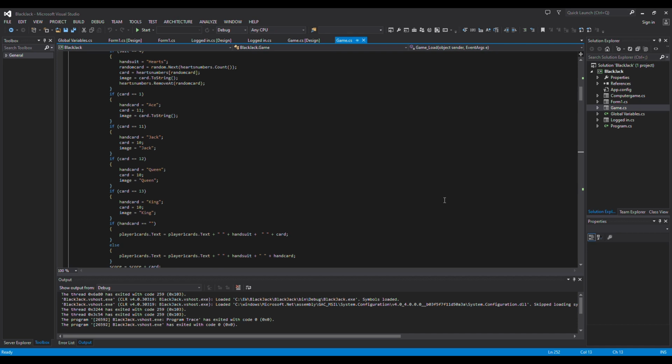Now this special case is if the hand card is an ace, the card score is 11, if it's a jack it's 10, if it's a queen it's 10, and if it's a king it's 10. And of course we change the image to jack, queen, and king, just so it's easier for the code to find the familiar picture. And then it will display whatever the player has picked to some labels.